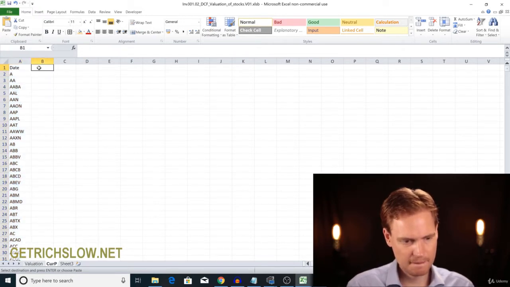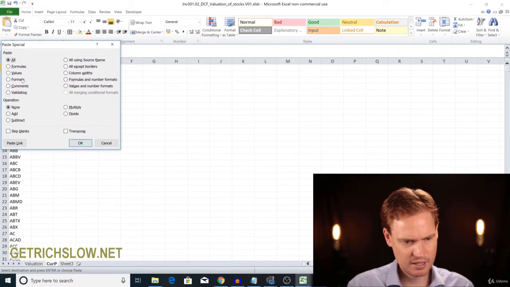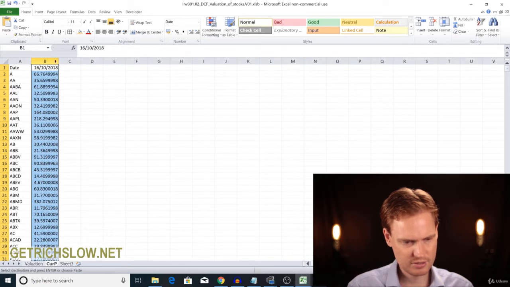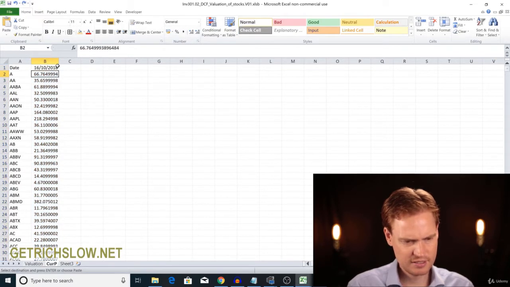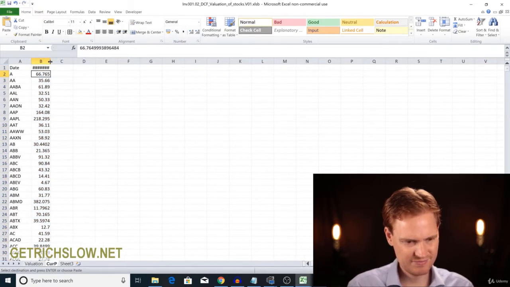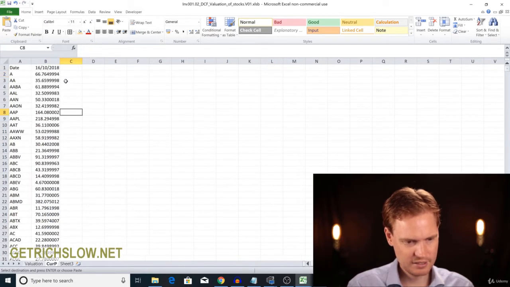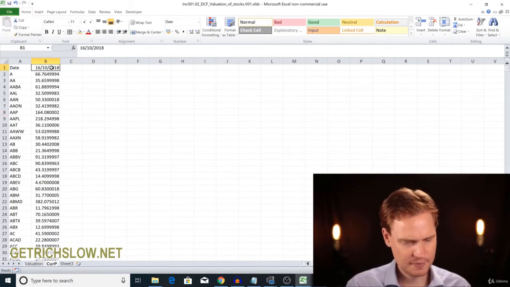And then right click in column B1. Paste special. Transpose. And let's drag that across. Cool. Let's format it nicely. Undo. Control Z. So there we go. This formatting is fine for now because I don't want to mess up this date.